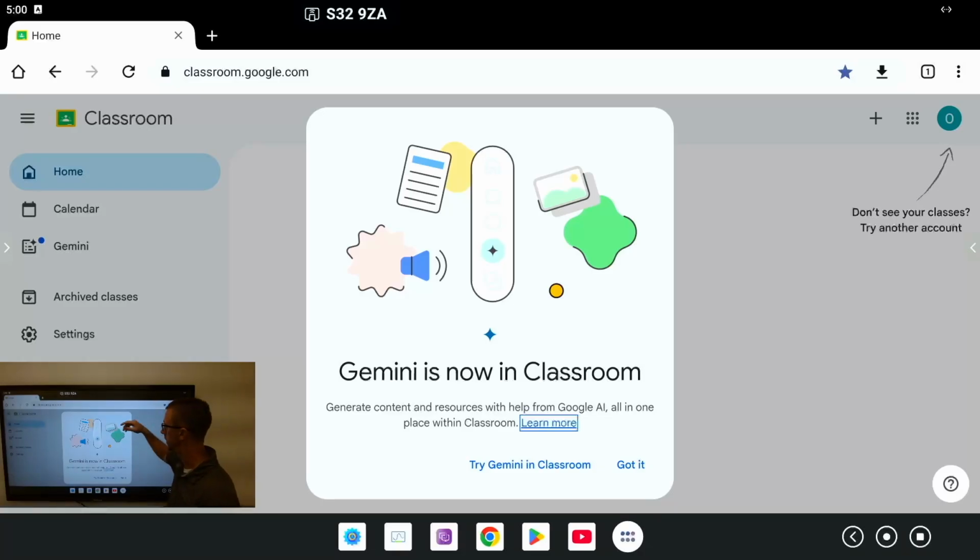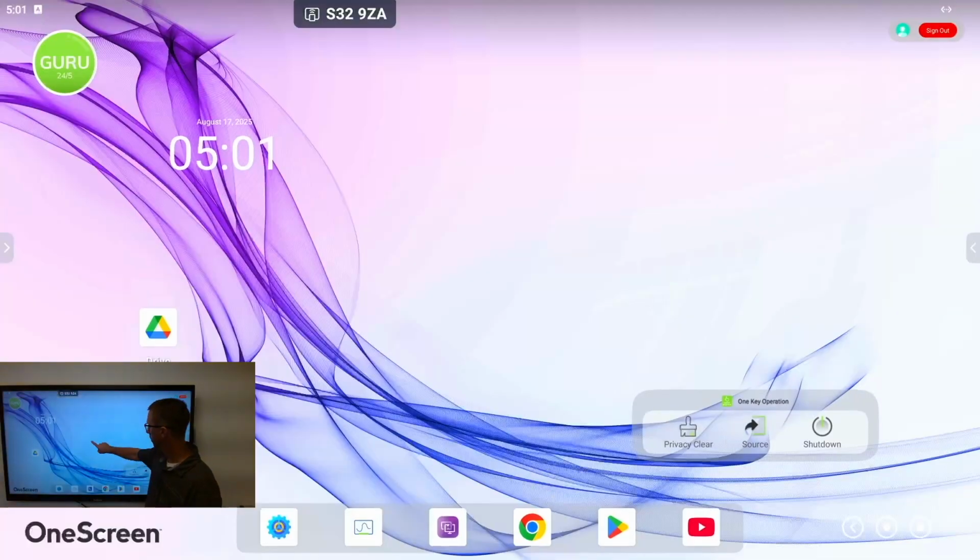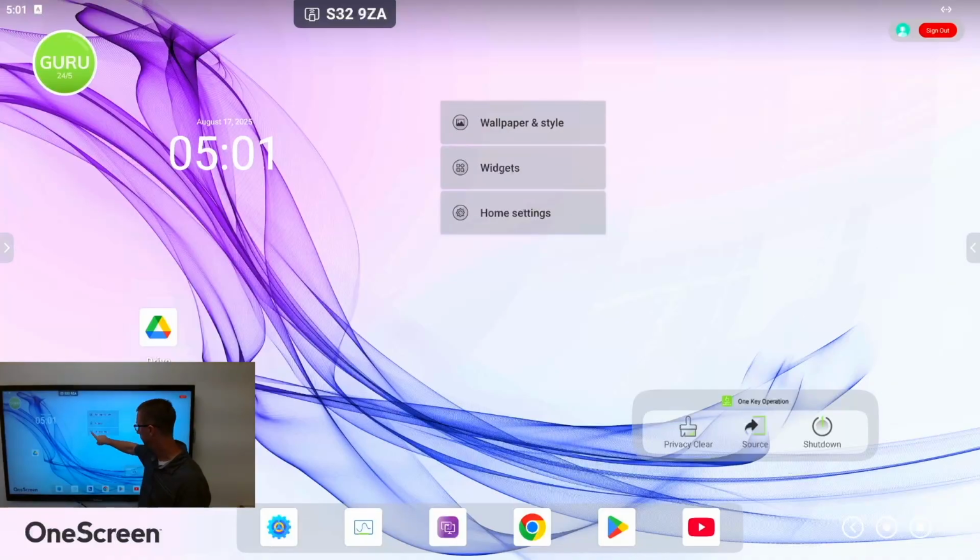So let's say, well, first of all, let's just show you how you make the widget. If you tap and hold on the desktop, you get the widgets option.